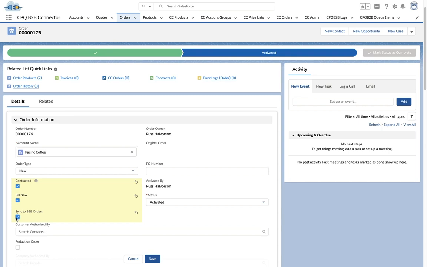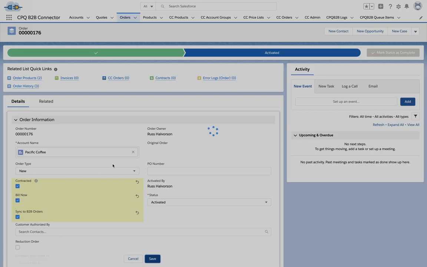Lastly, I'm going to go ahead and sync this back to B2B orders. Because as soon as Teresa gets a notification that her order is ready, we're going to push that status directly into B2B Commerce, so she can log in and take a look at it directly. Go ahead and save all these items.